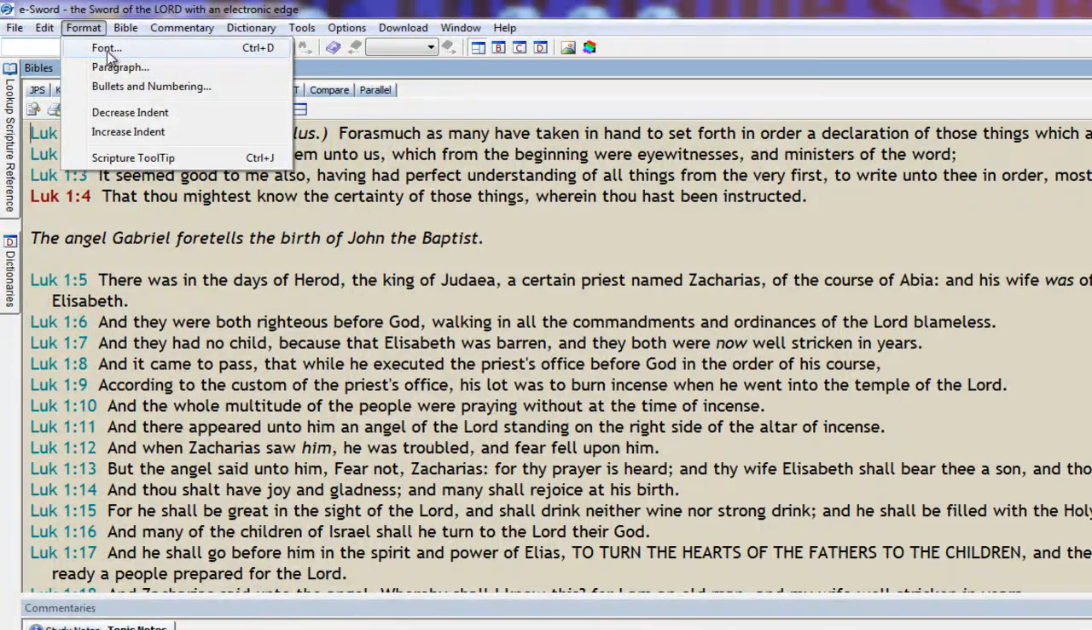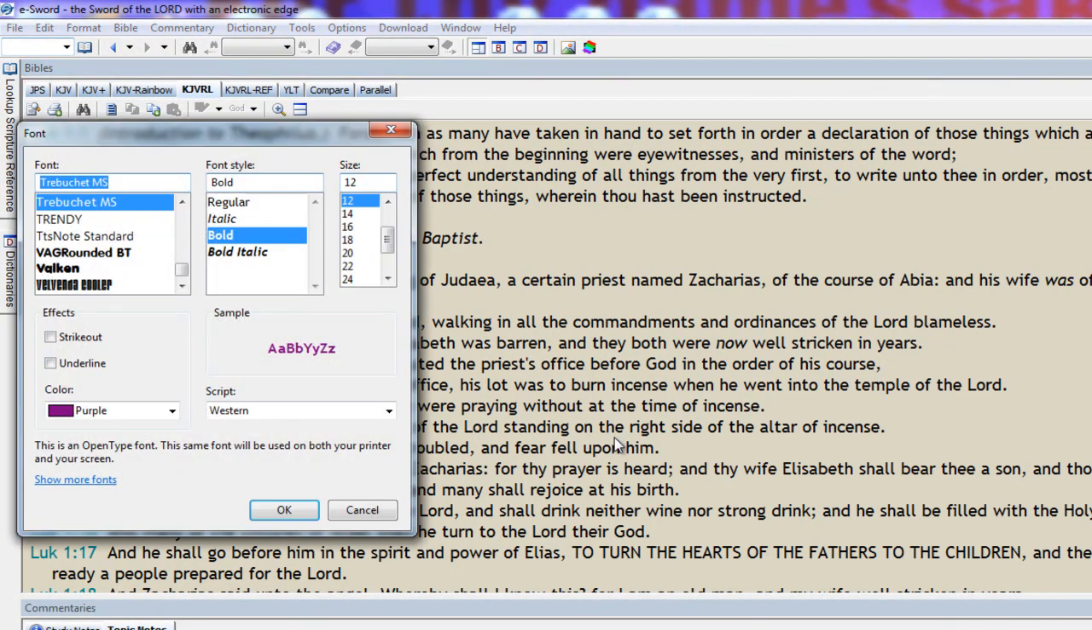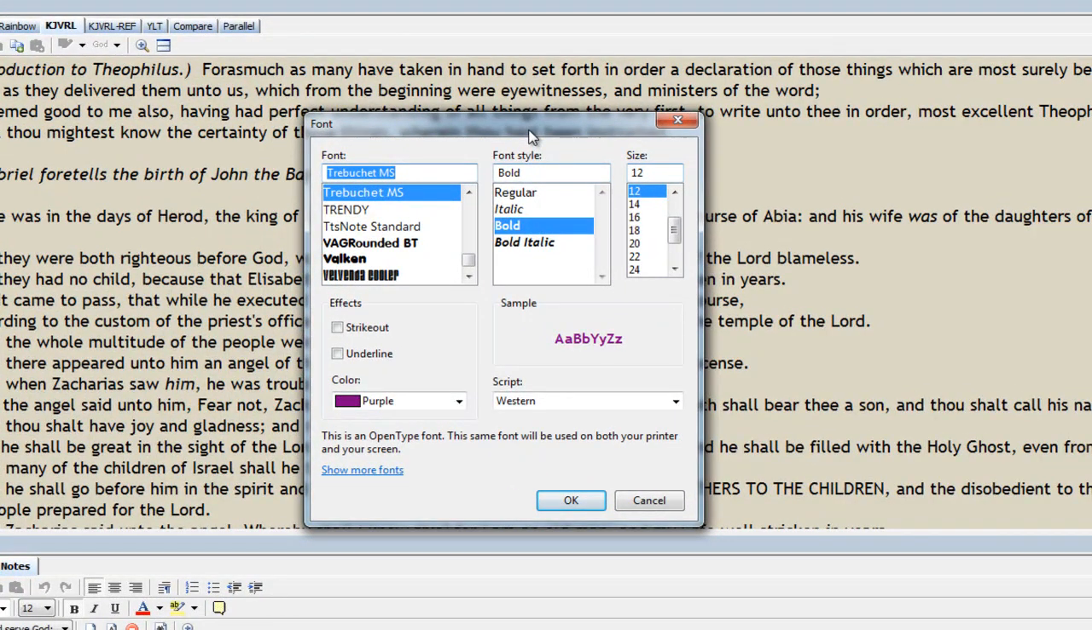Under Format are Font, Paragraph, Bullets and Numbering, Decrease Indent, Increase Indent, and Scripture Tooltip. All of these functions once again affect only the topic note and study notes, and since they are found in the commentary toolbar, I never use them here. Once you click on Font, Paragraph, or Bullets and Numbering, it will open a window where you can select different fonts, styles, and sizes.